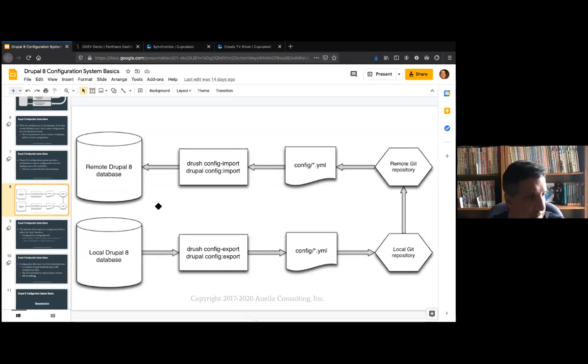So from a diagram standpoint, when I changed the slogan in Drupal's UI and hit submit, it saved it here. When I did my drush config export, the slogan is now here. When I did a git add and git commit, the slogan is now here. Right? Everybody with me so far?